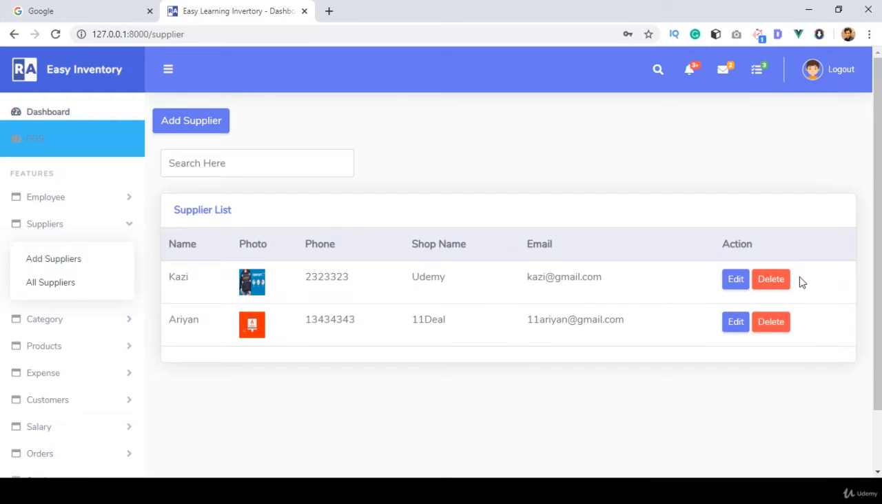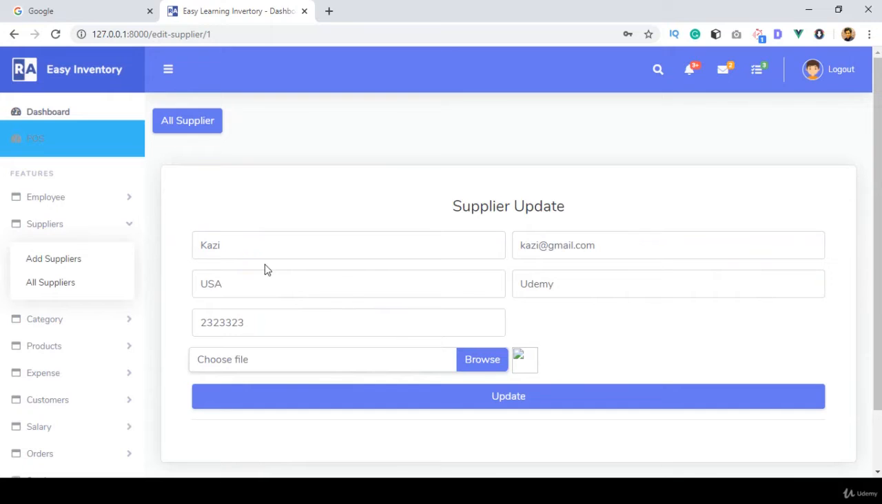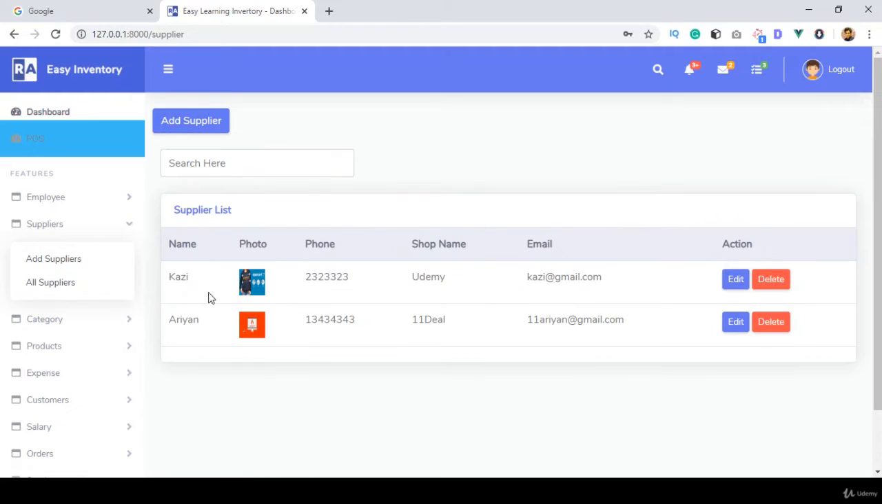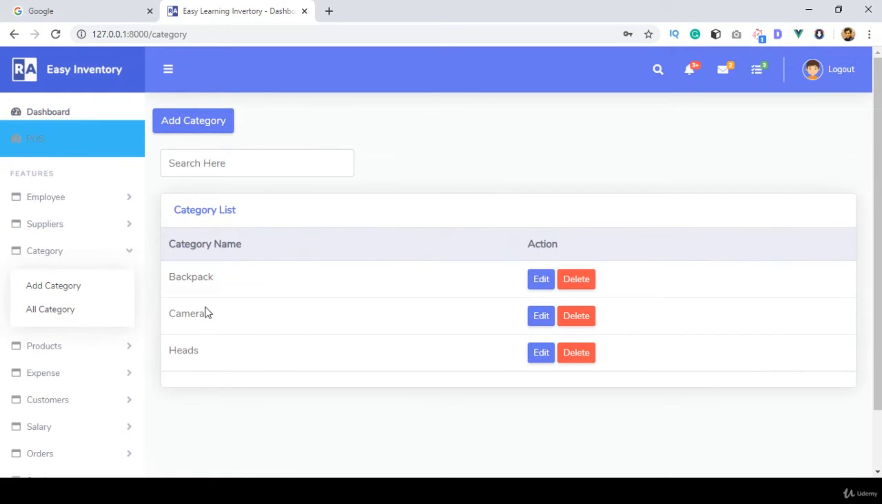So there are all our employees. If you want to delete one, you can delete it from here. If you want to edit it, you can also edit it from this position. Okay friend, those are all the suppliers. Right now I have two suppliers, and if you want to create a category, you can create that category.